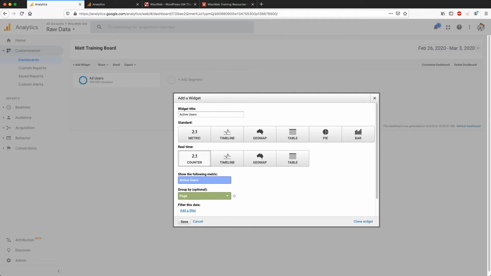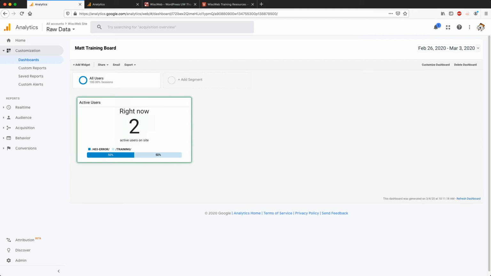Once I have those in, I could click Save, and it will show me I have 3 people active on my site, and you can see there's some at the error page, some at my training page. Bless your hearts for those of you who were at the training. Oh, nope, they're all gone now. But again, this is the first thing: I want to see what's happening right now. I want to see what pages they're on, and I want to see how many are there. So first things first, all right, pretty cool.